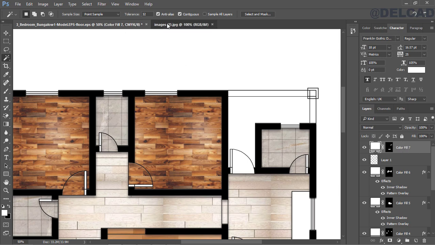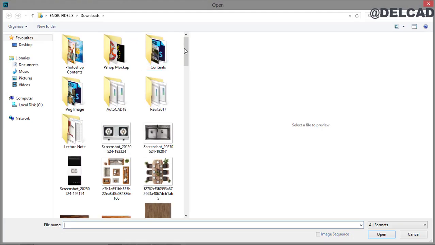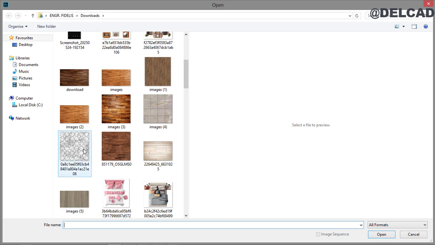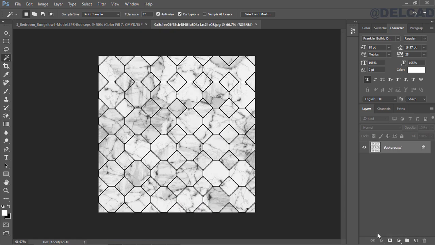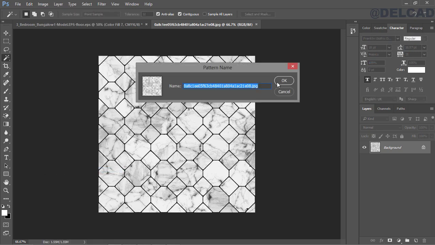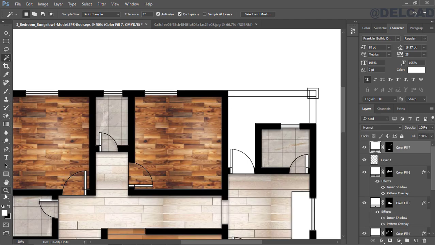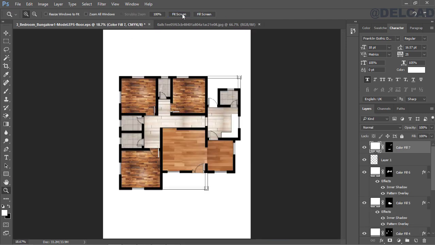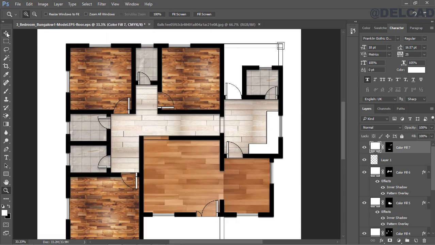So again, I'm going to define another pattern for this in Photoshop. Go to file, click on open, and for this very particular veranda area, I decided to use this pattern. Click on this pattern and click on open, and now you have it open in Photoshop. We click on the edit tab and define this as a pattern. You can rename it and click on OK. Now back to our drawing, let's use zoom and fit to screen, and zoom out a bit to have a good view of this.